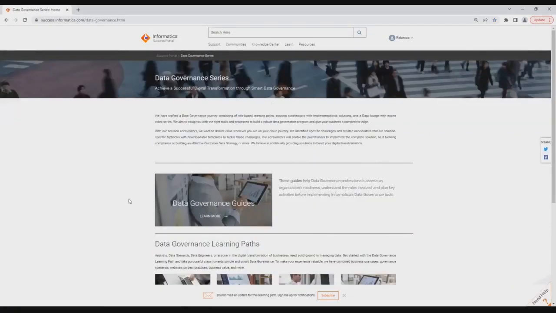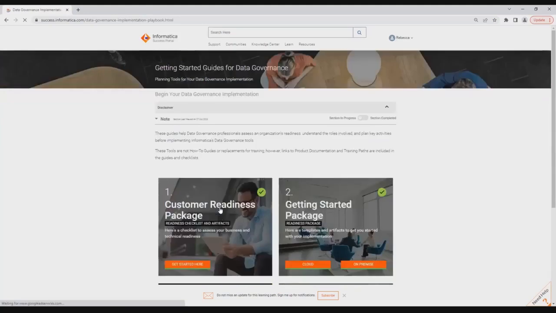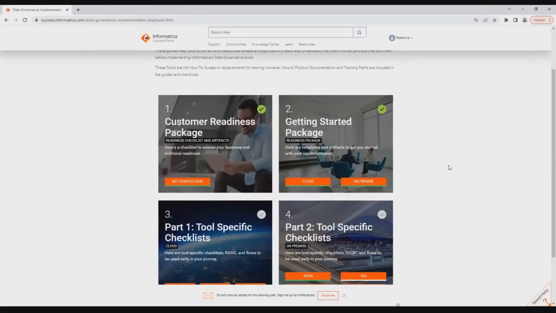On this page, you will see the tile for the Data Governance Guides. Select this tile to navigate to the Getting Started Guides for Data Governance. You will need to be registered on our Success portal and logged in in order to access the guides. There are 3 types of guides.